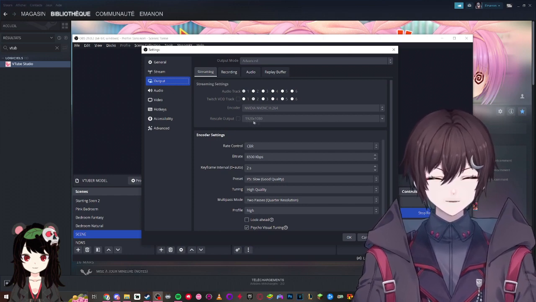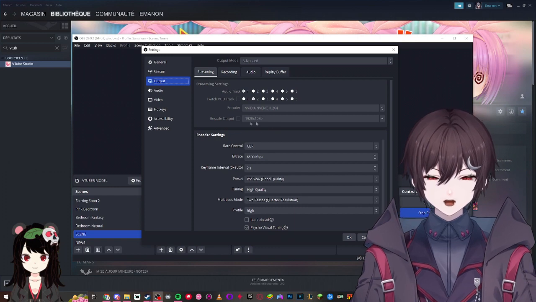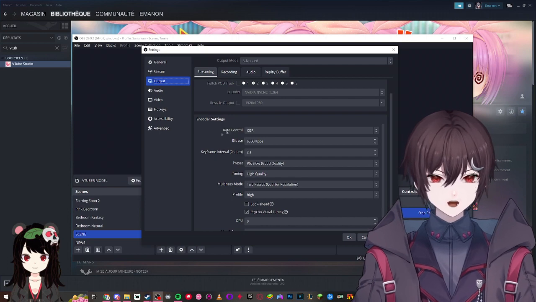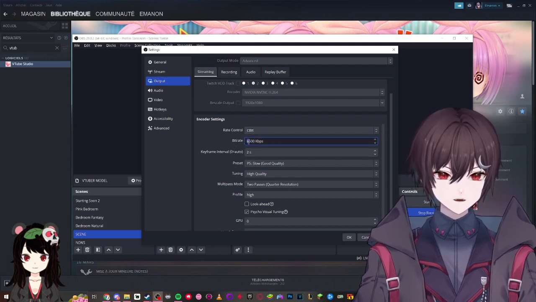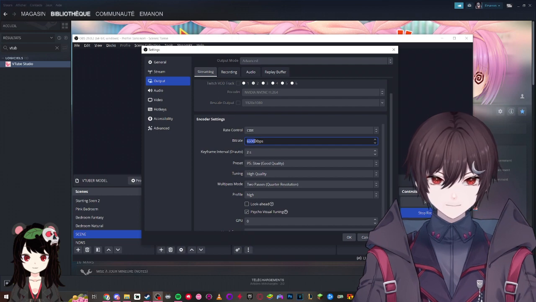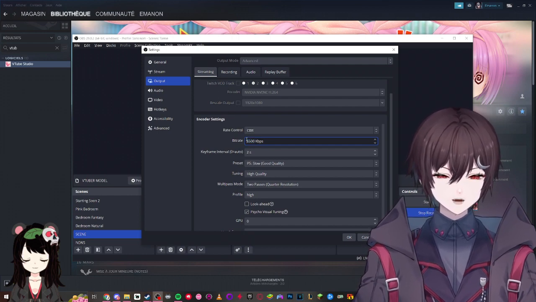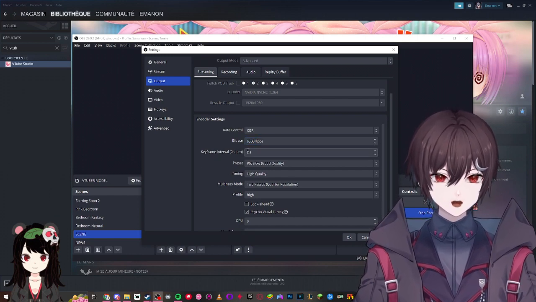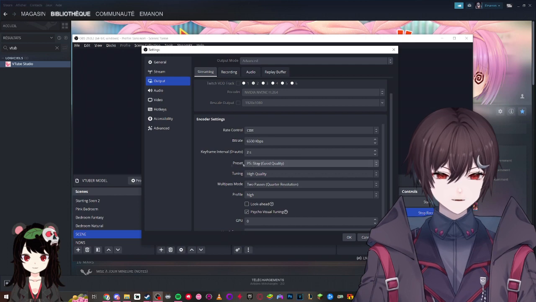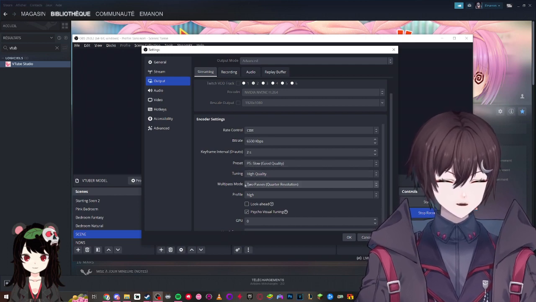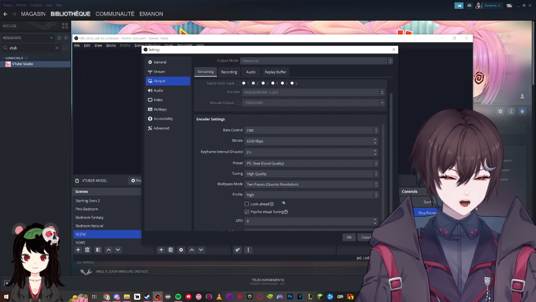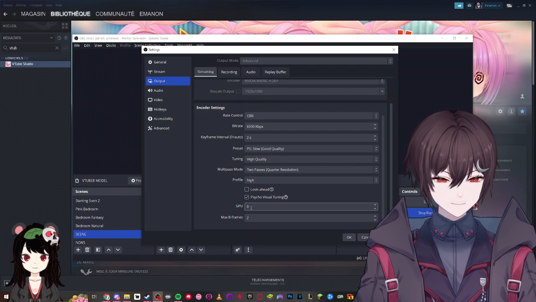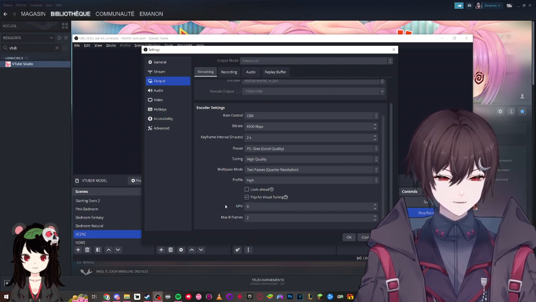Rescale output: I wanna stream in 1080, so basically, I put 1080 here. If you want to stream in 720, just put 720. Rate control, CBR. Bitrate is the max you can get on Twitch, but I think on YouTube it's higher. So I put the max on Twitch basically to try to have the highest quality. Keyframe 2. Preset slow, good quality, tuning high quality, 2 passes quarter resolution, profile high, look-ahead, don't check that. Psycho visual tuning, yep. Then GPU 0 and max B-frames 2.